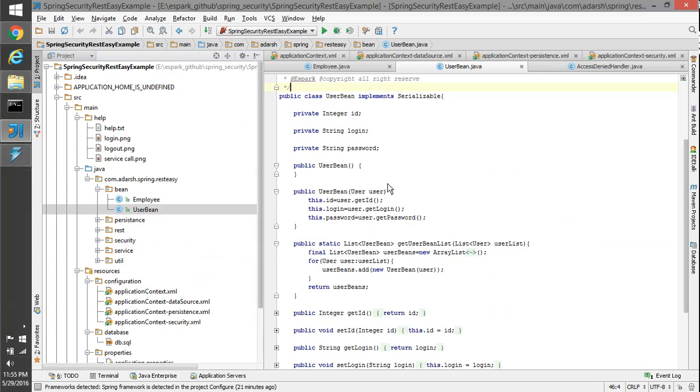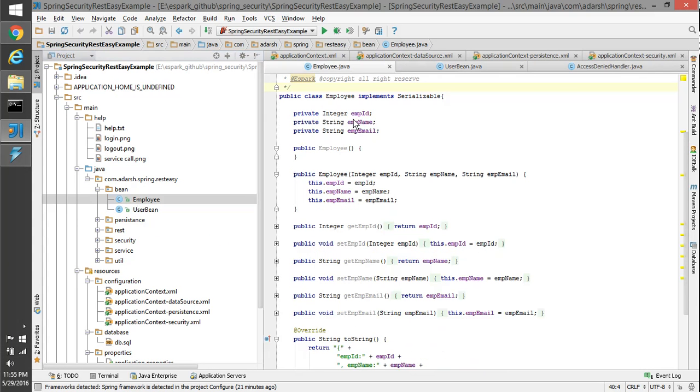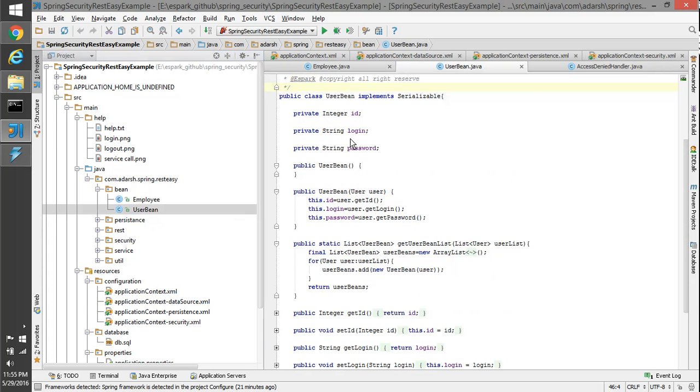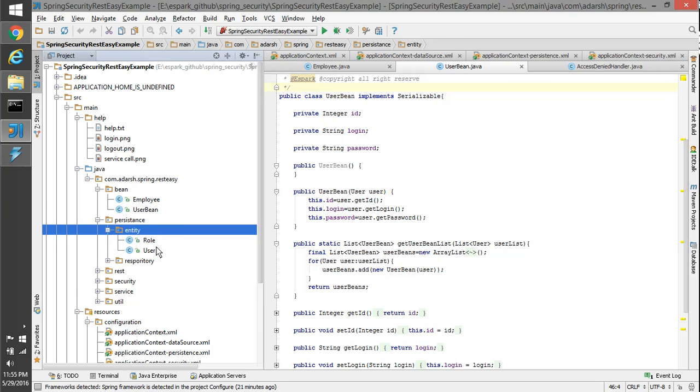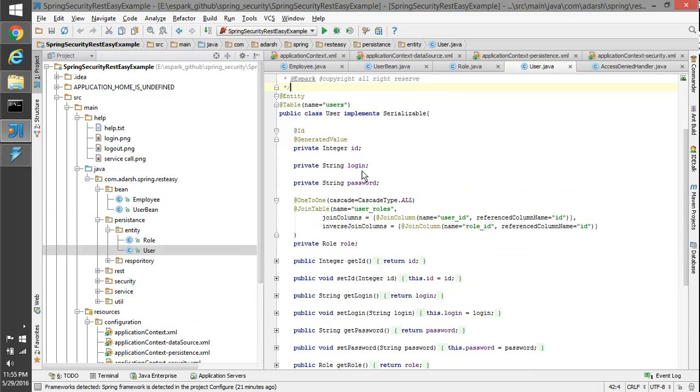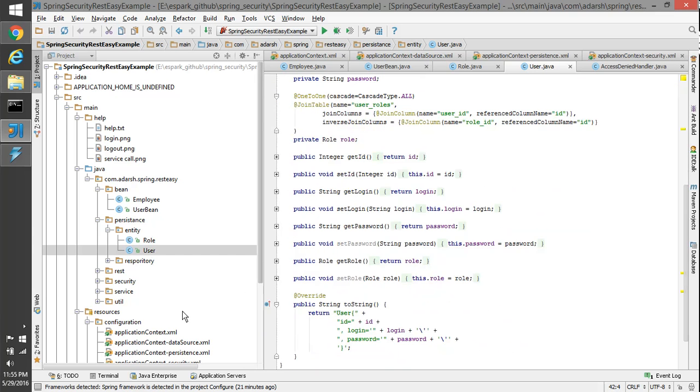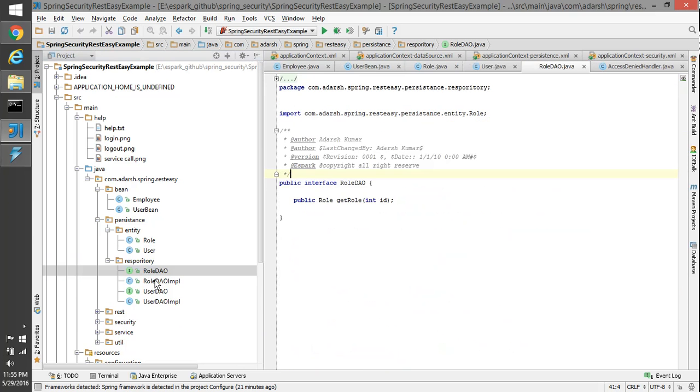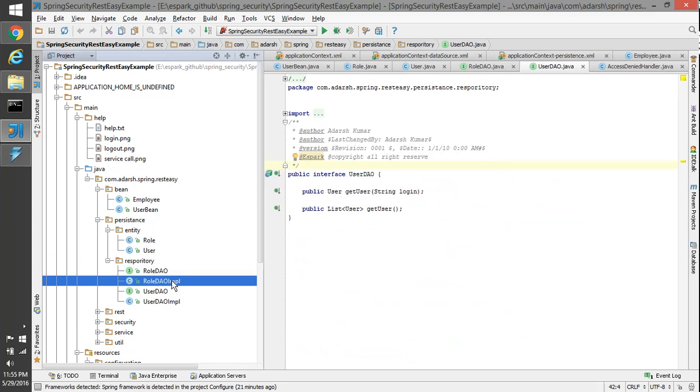So let's get into the code, where we have an employee as well as a user bean. The employee has ID and name, and the employee name is just for printing data. The user bean is just to take the data and do the authentication. From the persistence package, we have entities, the role entity and user entity, where we have a one-to-one relation between role and user.